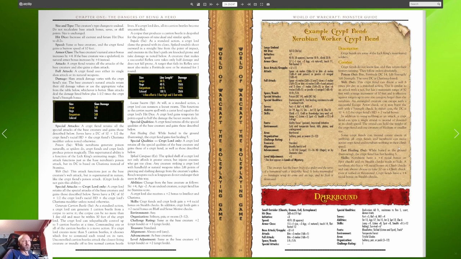An example crypt fiend would be a Nerubian worker crypt fiend. This is a level 6 creature. This creature has the lower body of a spider and the torso of a humanoid with a spider-like head. It looks mummified, bandages wrap its arms and six legs, and its flesh is desiccated. These are some of the Lich King's most feared soldiers. They don't know fear. They shoot their poisons and webs and have fast healing, and they're good at detecting stealth. Okay.